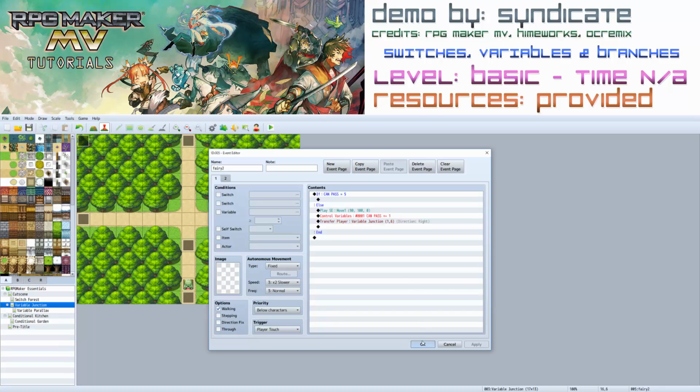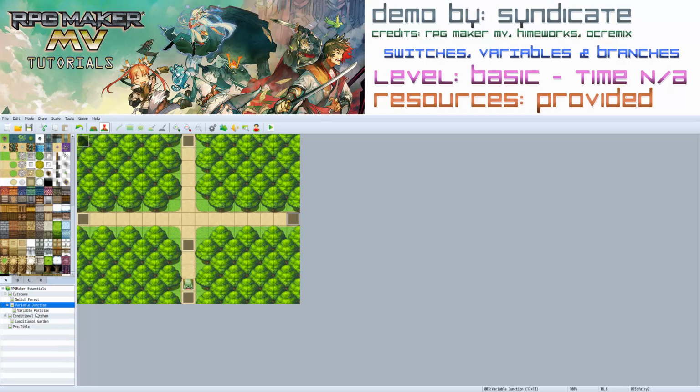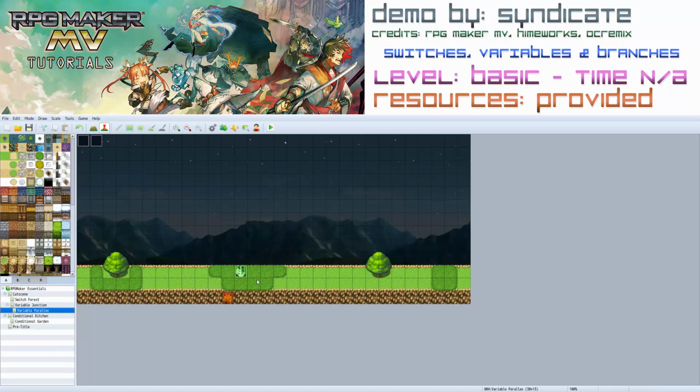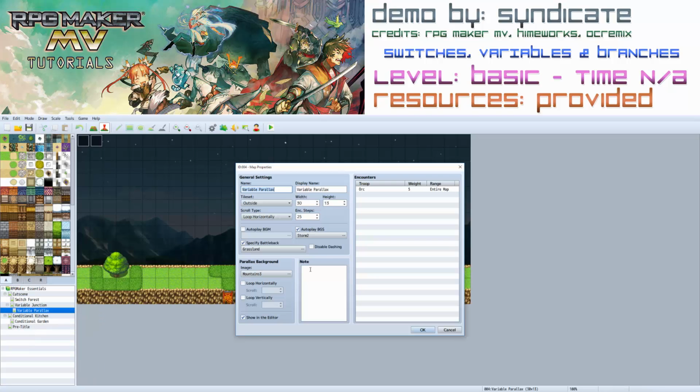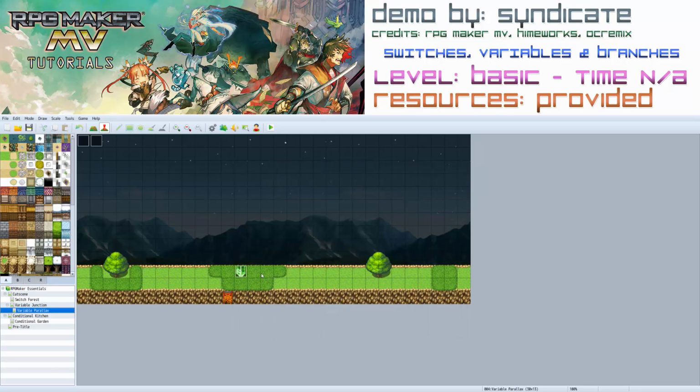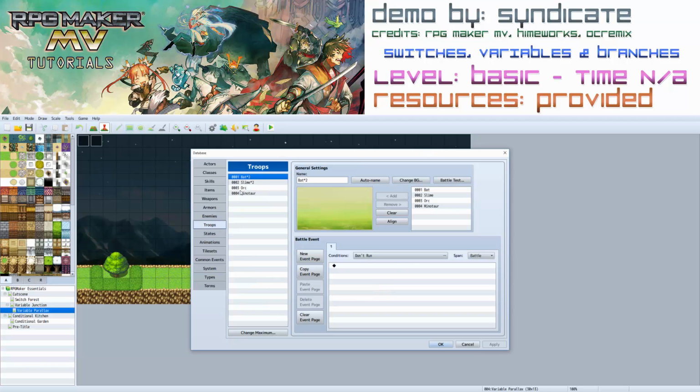Another example is in this next map, in the variable Parallax. So in this one here, you can see there is random encounters turned on, and it's just a bunch of orcs. Now as we scroll the map, you start a battle with an orc. And we go into the database, into the troops, and then go to the orc itself. You will see that every time we kill the orc, the variable orc slayer goes up by 1.